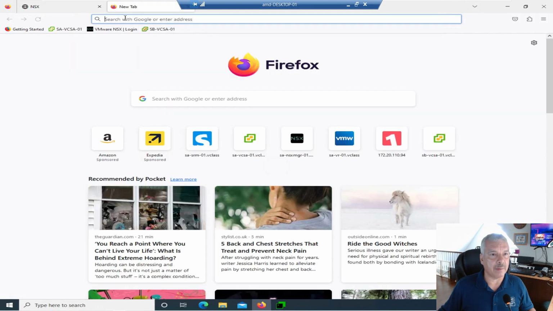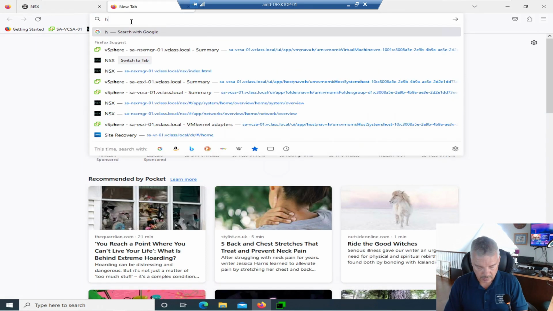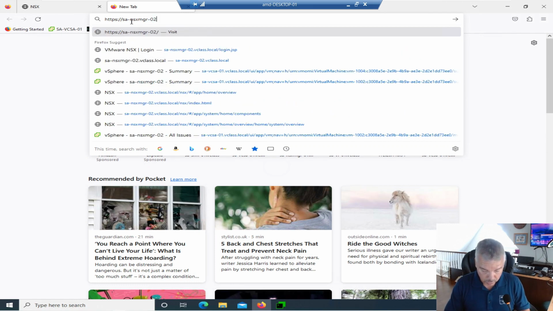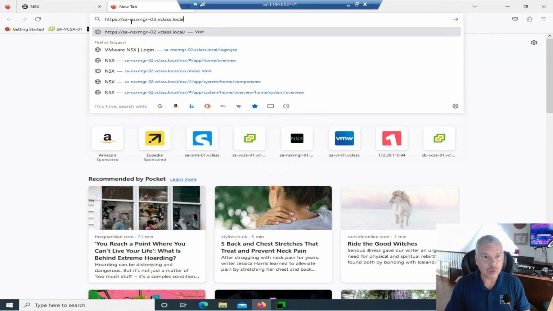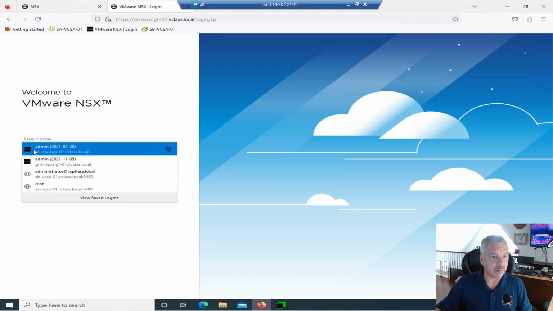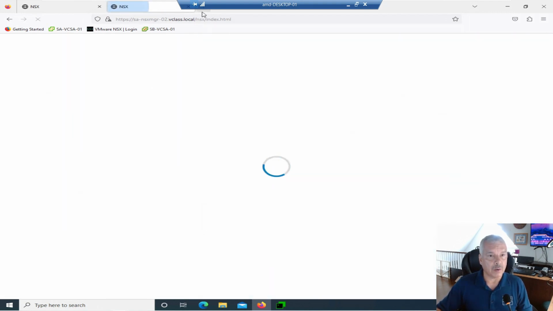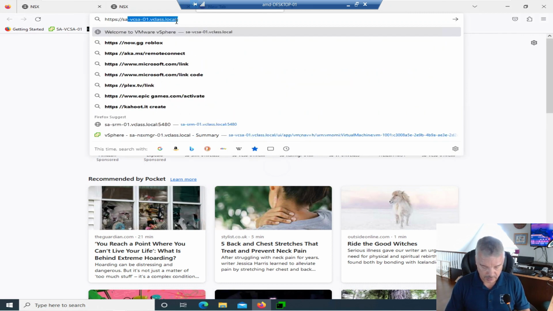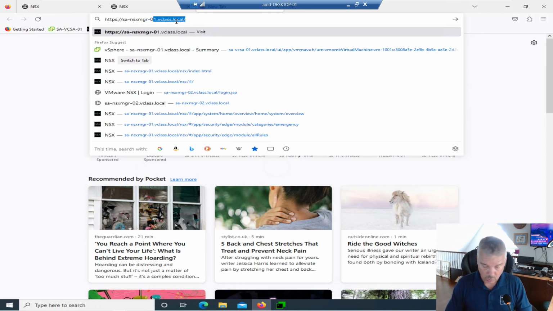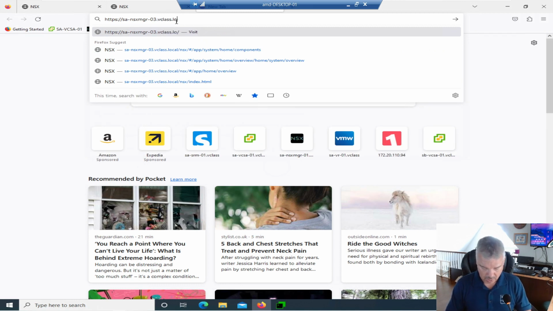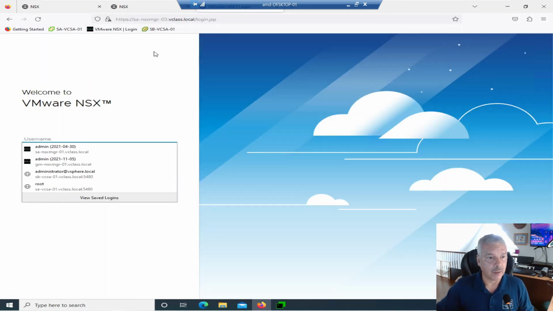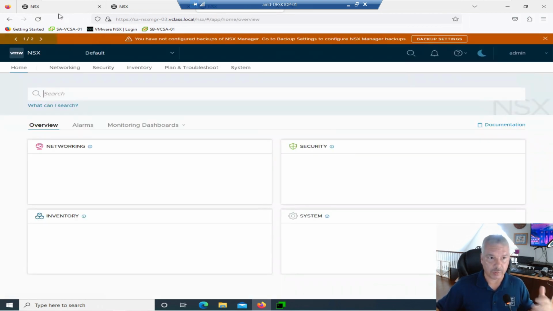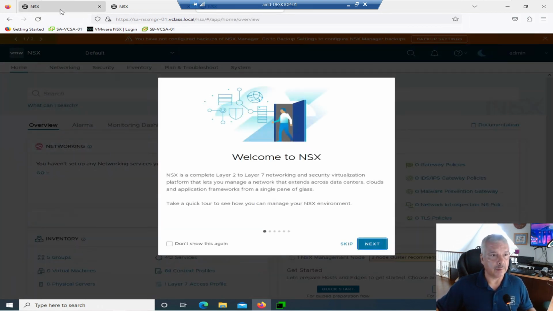Let me open a tab and log into the second one, https://site-A-NSX-MGR-02.vclass.local. And again, same user ID and password. I'm going to log in to the third one, https://site-A-NSX-MGR-03.vclass.local. And I'll log in with that. And just to show you that they're all individual, and I'll show you another way of proving that, let me go back to my first one.